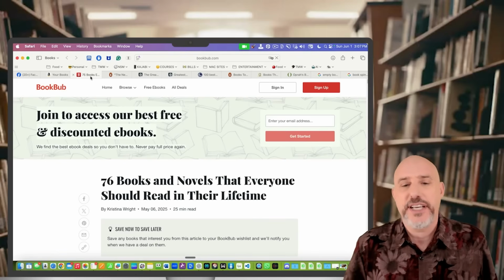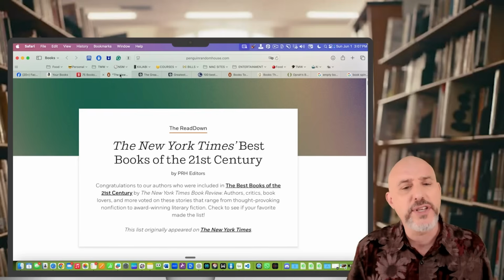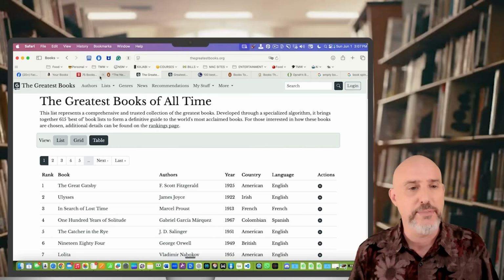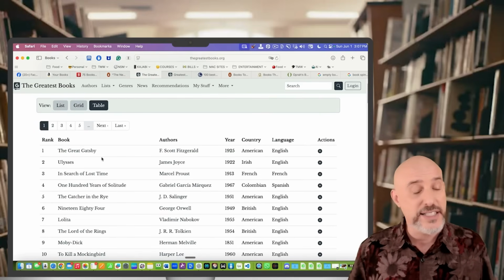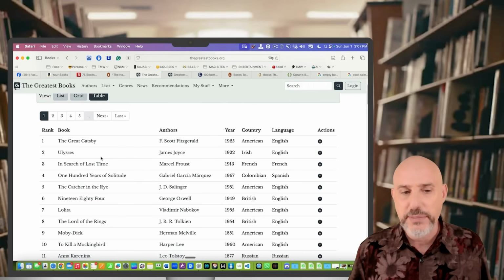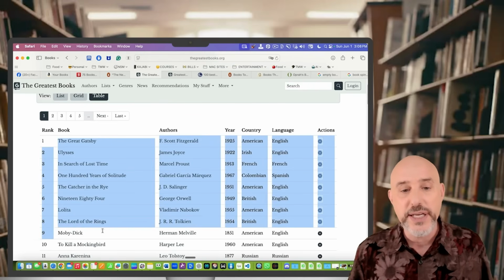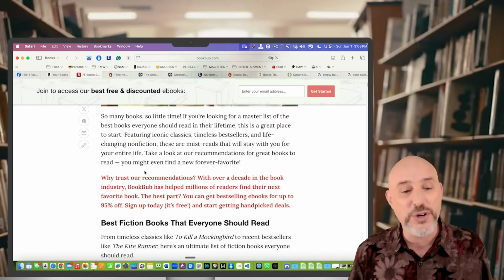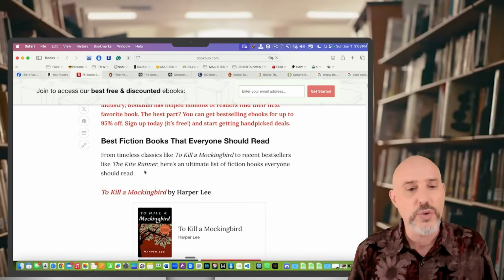Things like the 76 books that everyone should read in their lifetime, or the best books of the 21st century, or the greatest books of all time. Now, when you come across these lists, sometimes you'll get lucky and you'll find them in a way that's easy for you to simply copy and paste them over to a note. But more often than not, they're in an article, which just makes it so hard to organize it.